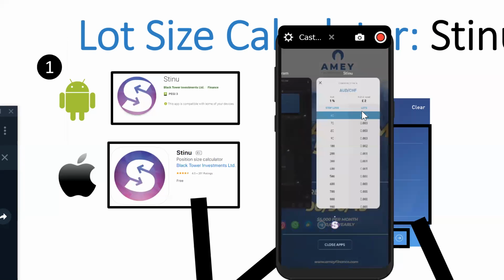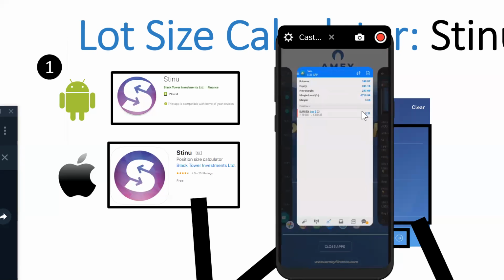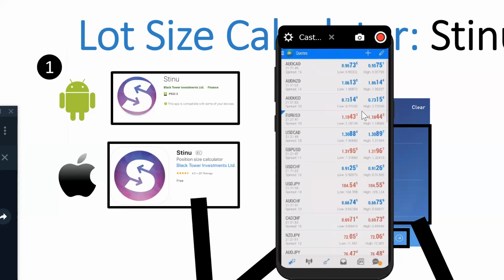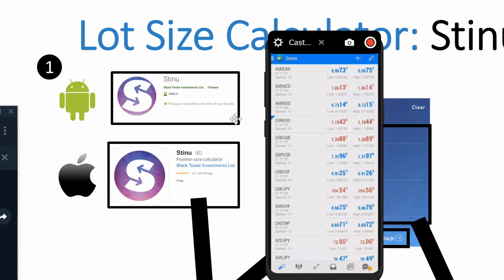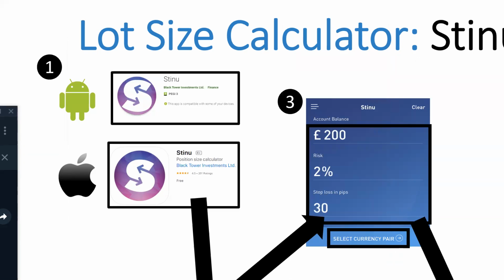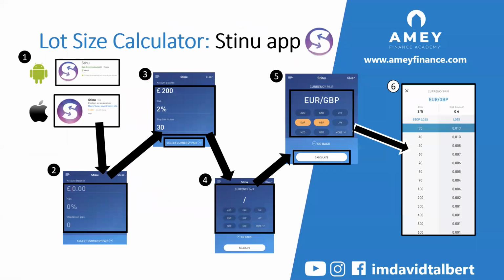So if I go back to my MetaTrader 4 app. Okay, and we're going to put this trade in together. All right, and it's that simple how that app works. So I'm going to show you on the screen before we're going to do the trade. There we go. So we'll go through that again.